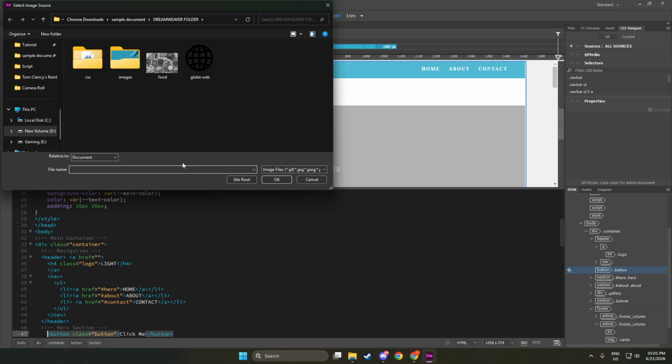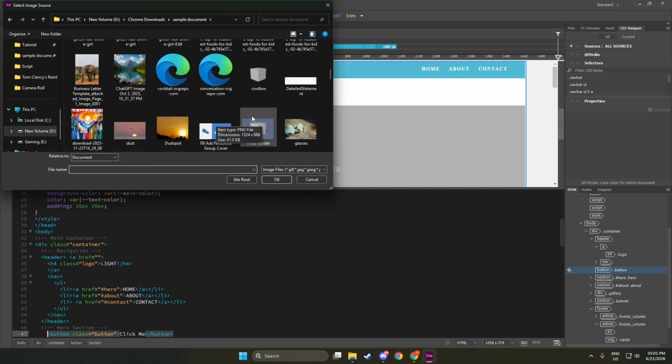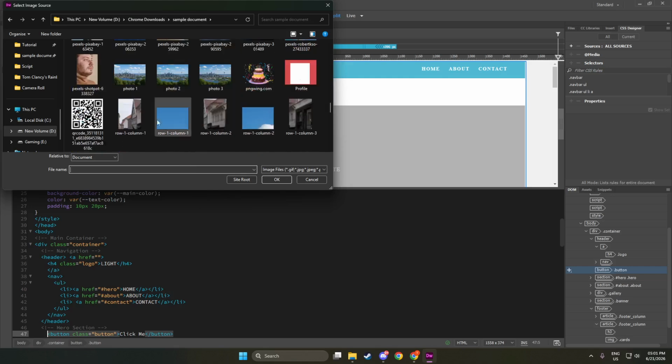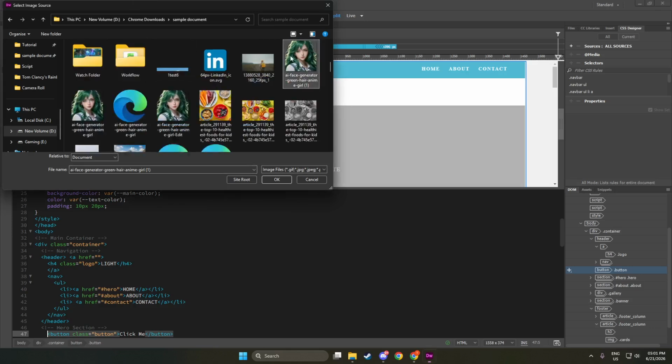Finally, don't forget to save your page. This ensures that all the changes you've made, including the insertion of your optimized images, are retained. Saving your work regularly is a good habit that prevents data loss.